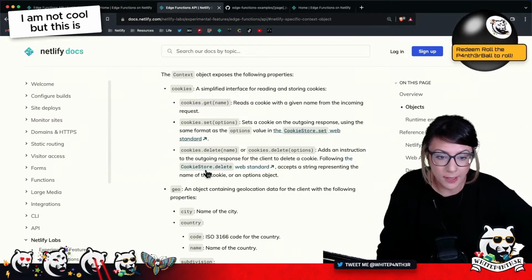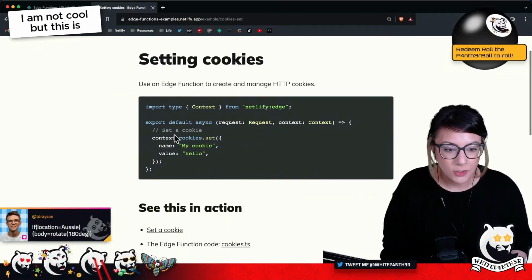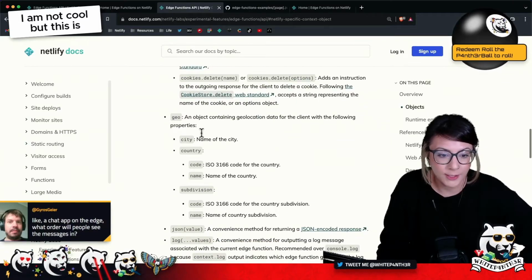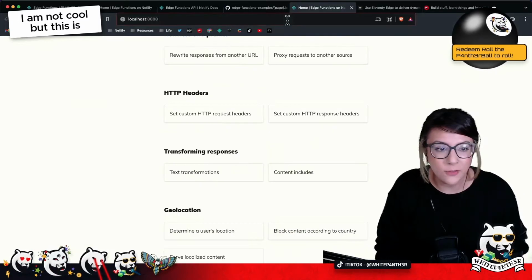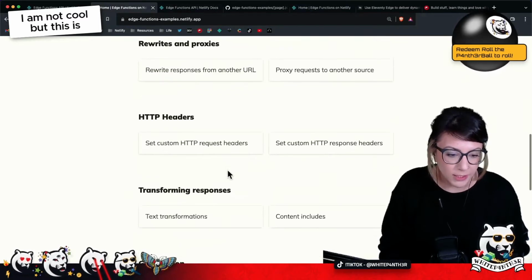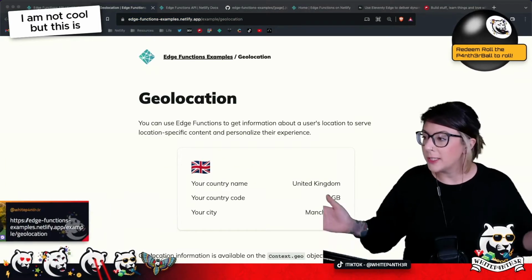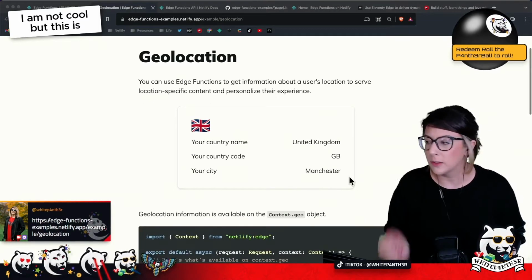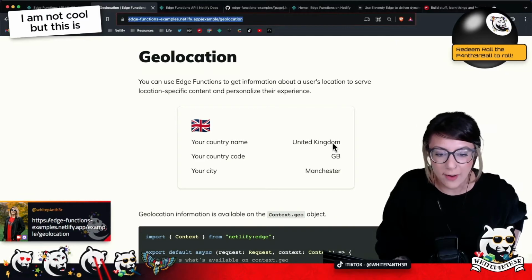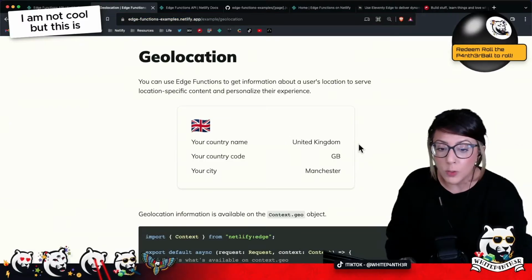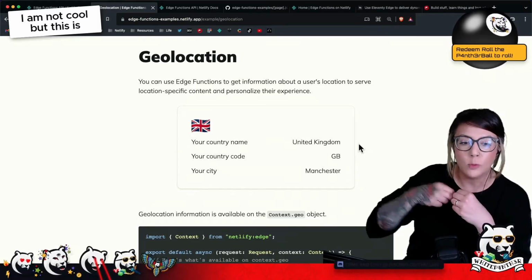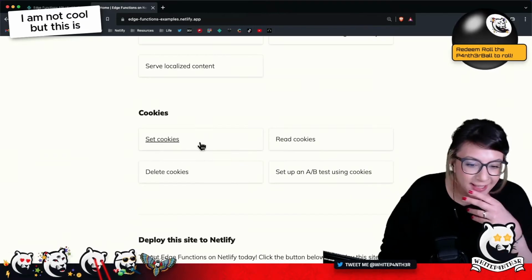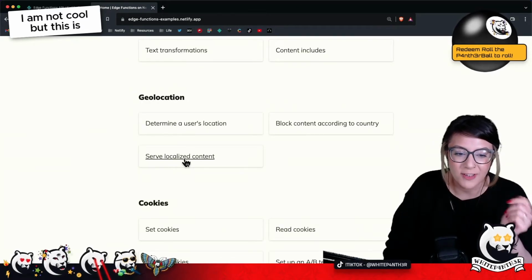So you have the whole cookies API where you can just do context.cookies.set, get and delete, and geo with all the geolocation information. If you go to this page, the Edge function geolocation API will tell you where you are. And this means that obviously there's probably not a server in Manchester, right? But it knows where I am. The Edge network knows the closest network node to my request and will serve my request from there rather than just somewhere static.